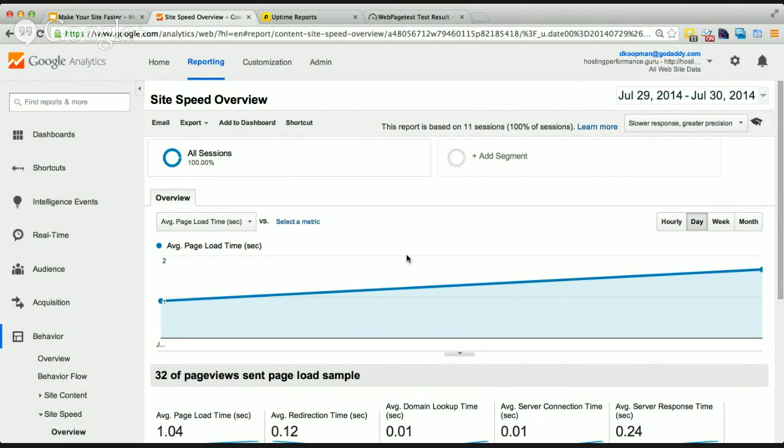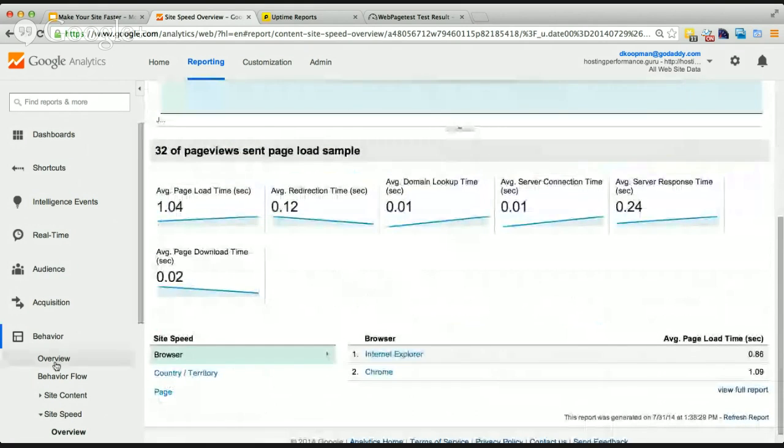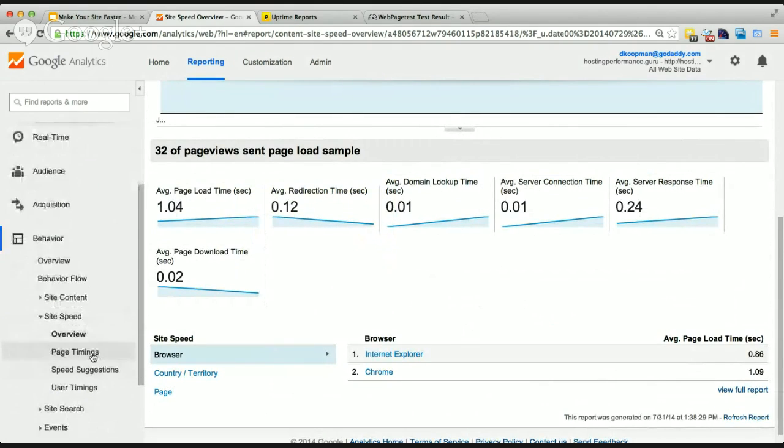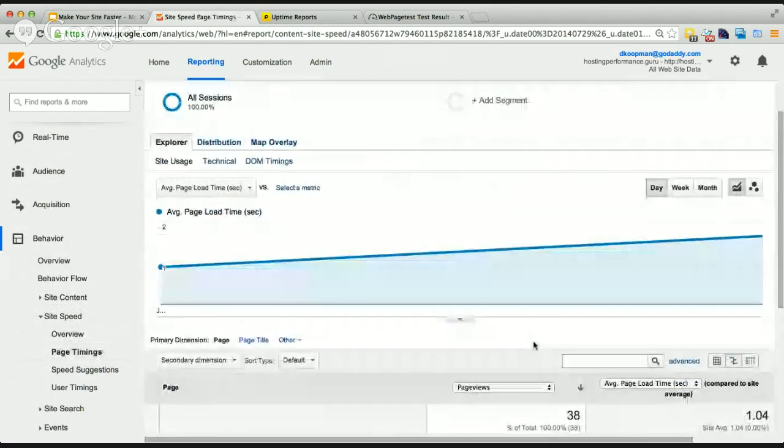And so what I want to show you real quickly is the site speed overview and what you get out of this. If you go to behavior, inside of the behavior section in the navigation is this little site speed, and we are screen sharing right now, right? So we're screen sharing. We've got the overview on, and you can see average page load time, and you can do some interesting things here, like click on page timings and see what the individual page timings are.